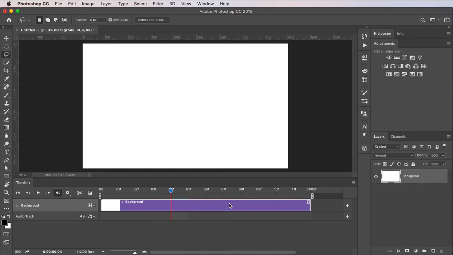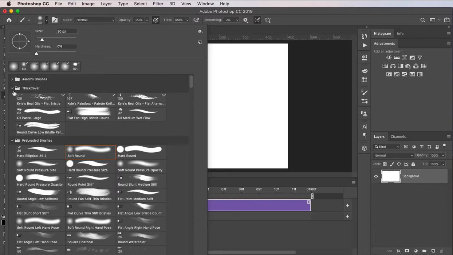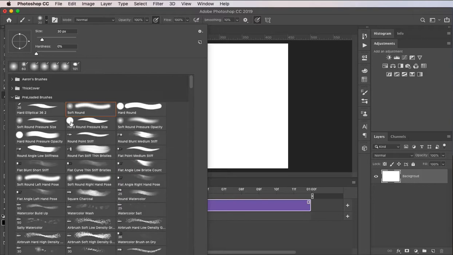All right, so I need to use my brush tool, so I'm going to click on the brush tool. If you want the same brush that I'm using, any brush that makes a decent mark will do, but I'm going to go to the soft round. Actually, I'm going to close that up because I have a lot of different brushes here, but right here, this is one of the preloaded default brushes, so you should be able to get to this one, and I'm going to select that.